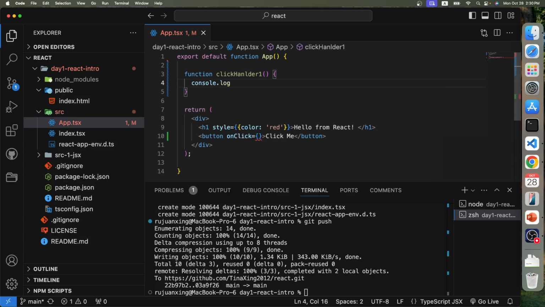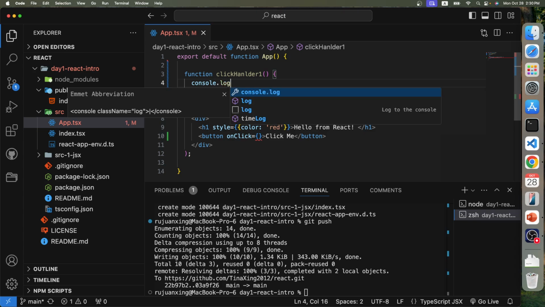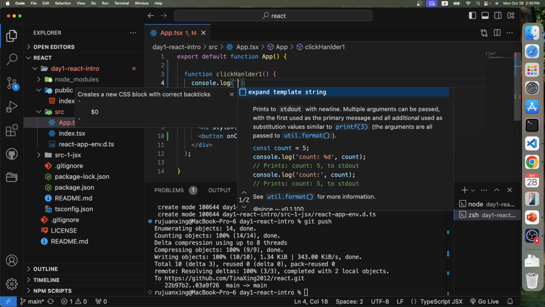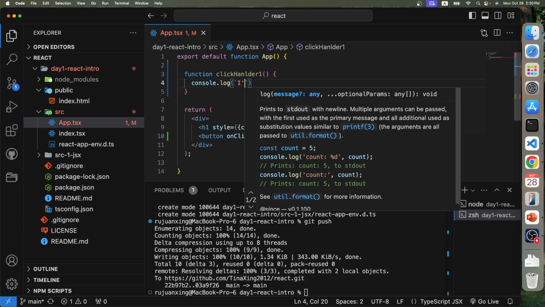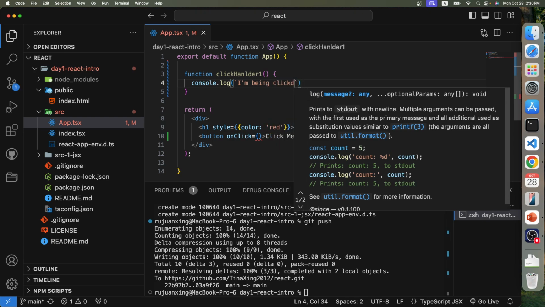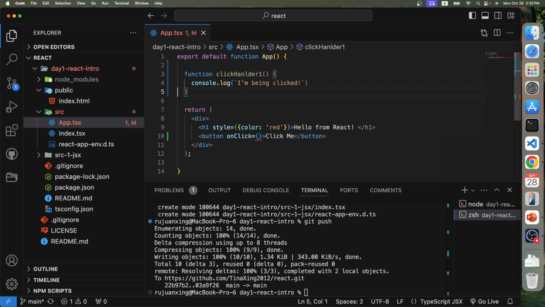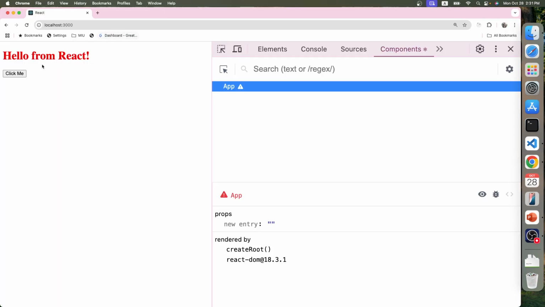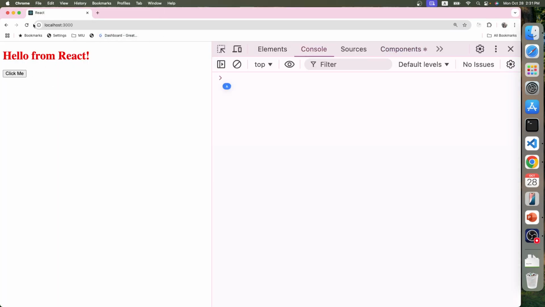console.log, being clicked. So here, make sure it is a reference to the function, not a function call. So now let's go to the page. Console, no errors. See here, no errors. Then click me, and being clicked.